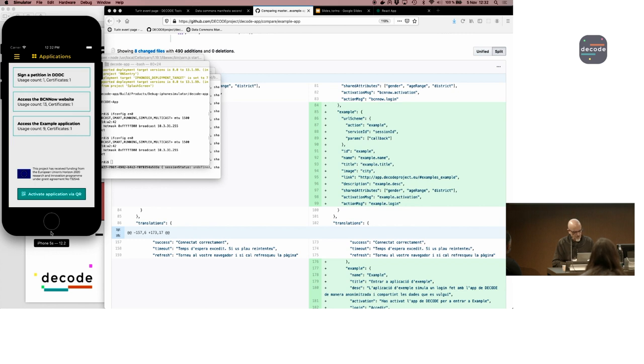So, in this case, we already have a credential that we obtained by signing a petition in the DECODE site. Okay, I think you will see that in other sessions. Here, what I wanted to show you now is how you are going to interact with a new service.